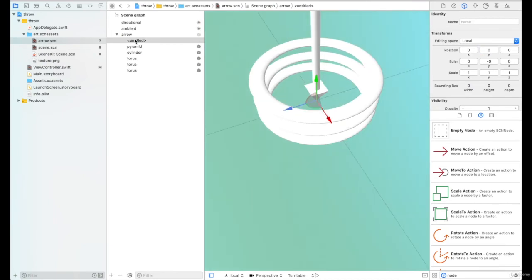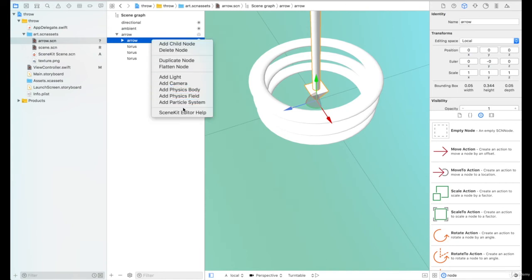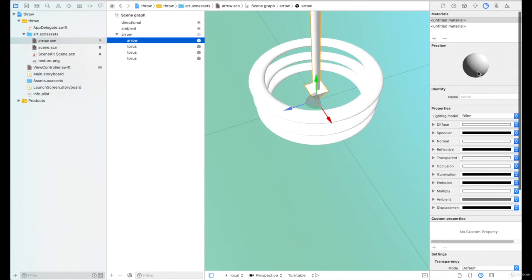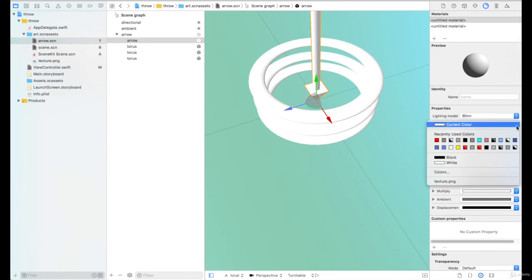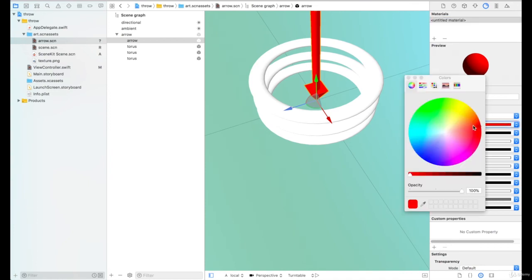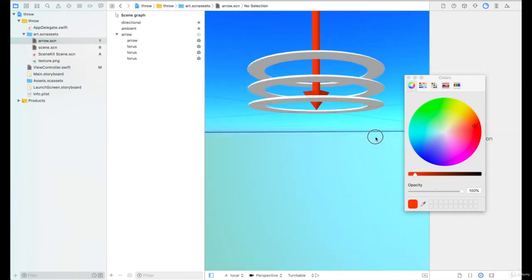Okay, so I'm going to drag those two, and that's going to be my arrow again. And this arrow, we can then flatten this node, okay, and just get some red color. Great, so let's remove this one, and now we have our red color. So it's maybe a bit too red. Okay, I think that looks really good.